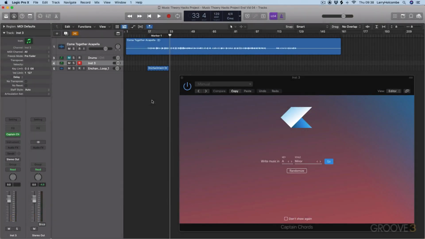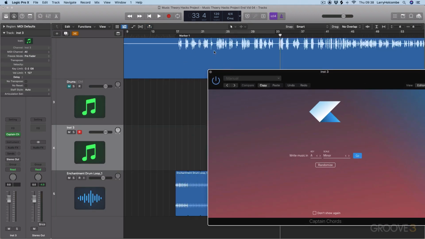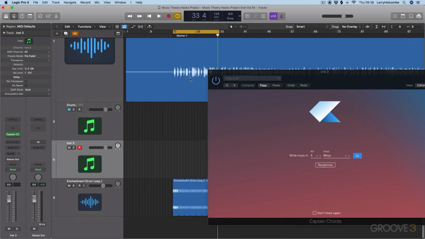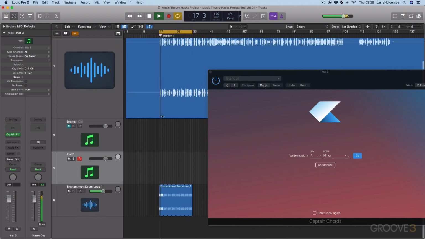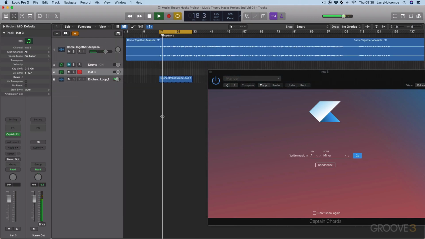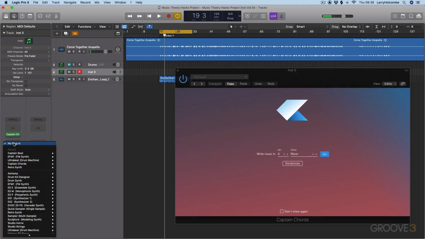So now we're going to have a look at Captain Chords and inputting some chords for our idea. So we have Captain Chords open here, and it's just defaulted to the welcome page, where it defaults to A minor. So what I'm going to do is just loop this section of the track, which is kind of the verse. And let's go about having a play.